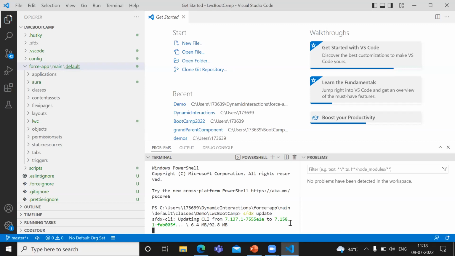It is a very important step because new features are introduced in the latest version of the CLI, and if you are not updating your CLI to the latest version, you will lack some features. It is not mandatory that you do it every day, but once a week you can update your sfdx. So it is updating. Meanwhile, let me tell you a few more points.